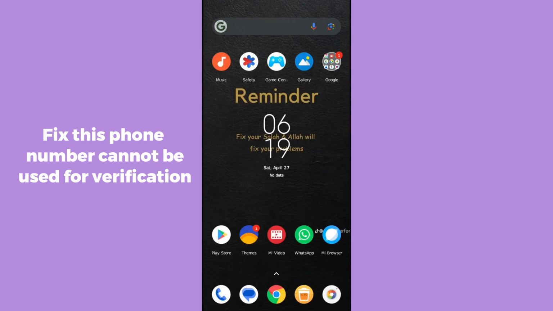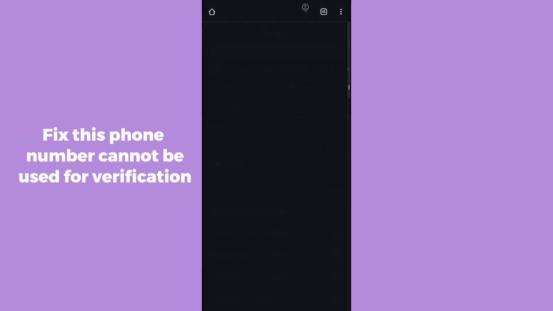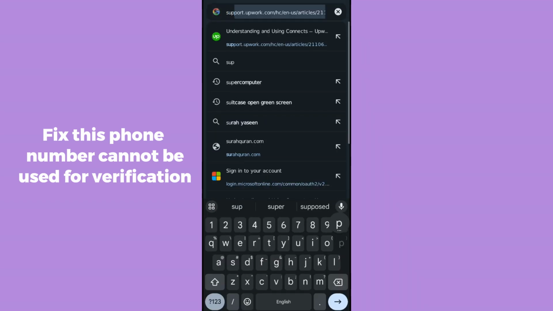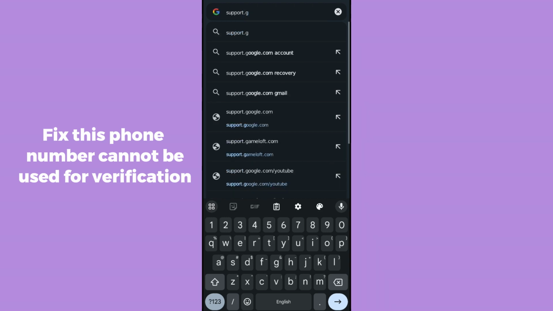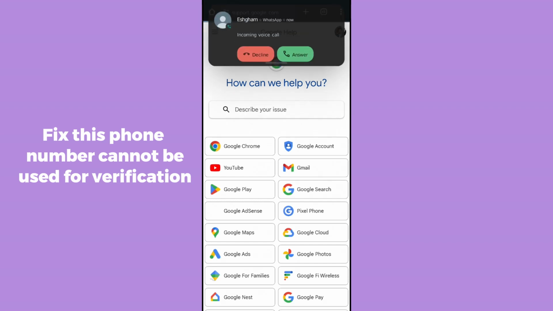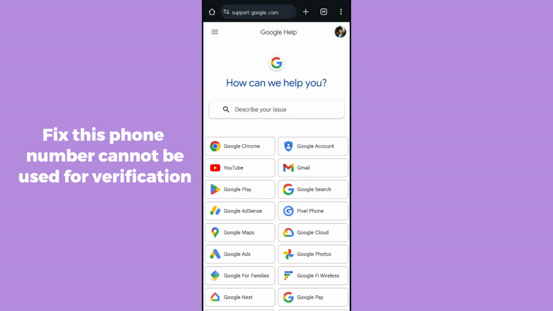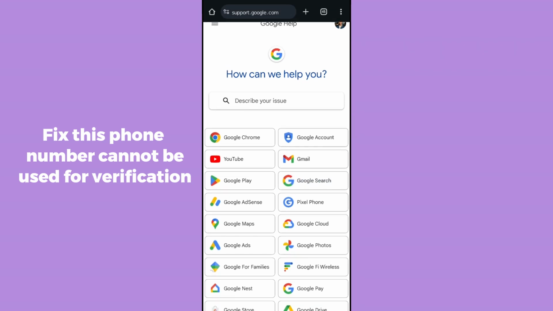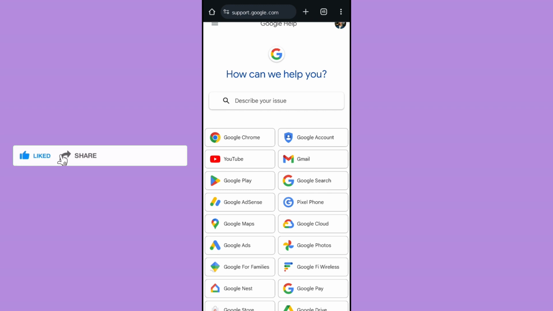If the issue is still not resolved, the final step is to go to any of your browsers and search for support.google.com. I'm just opening it up. After opening support.google.com, it will open up the Google support menu. In the support menu, select the Google application in which you are facing the problem. Generally we face this issue in Gmail, so select Gmail here. After selecting Gmail, report a problem and briefly state your issue to Google, and the Google team will review your problem and resolve it within 24 to 48 hours.